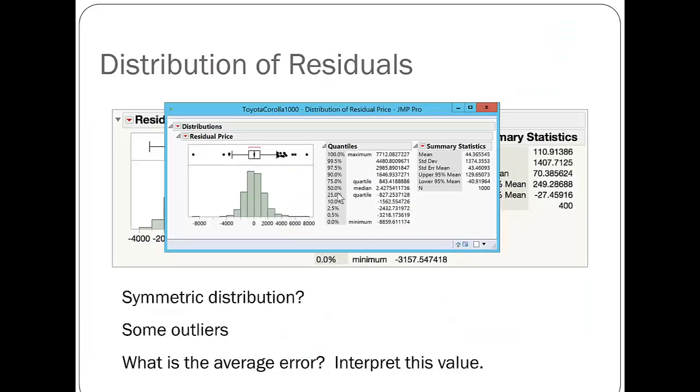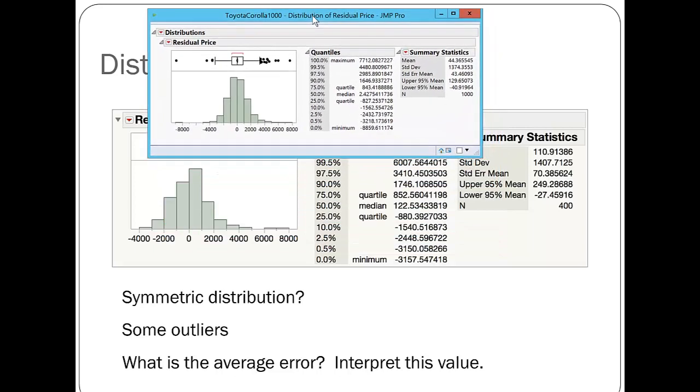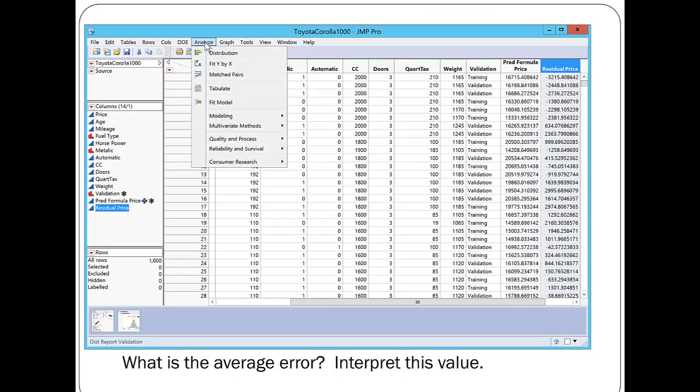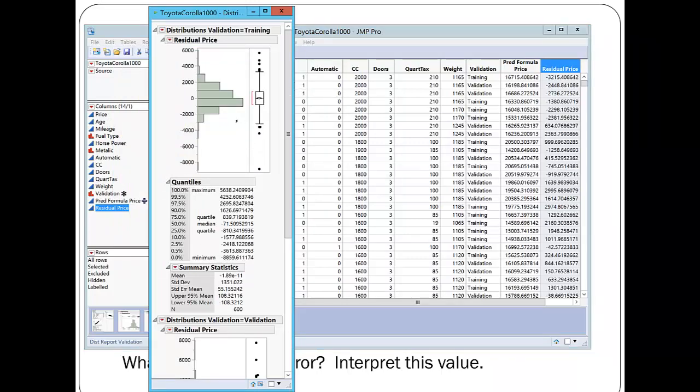Now, upon closer examination, this is not exactly what we have in the slides. And why is that? Well, it turns out the residual that I have here is for all of the data. You can see there's 1,000 data points, whereas here we only had 400 data points in the validation set. So in order to get this output, we will come back to the data set, go to distribution, basically do the same thing, residual price, throw that in here, but now we're going to do this by validation. And when we say OK, we now get two sets of output.